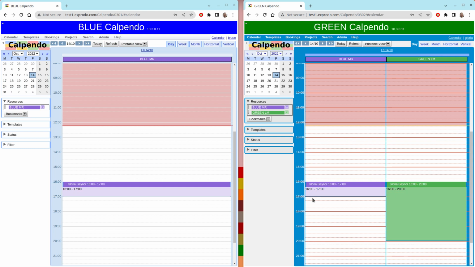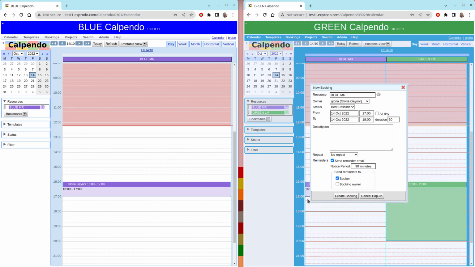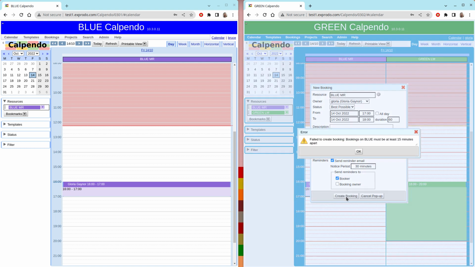Now, if we try and create another booking and have it go immediately after the first one, let's see what happens. It stopped us from doing this and showed the error message that we put into the rule, that bookings must be at least 15 minutes apart.